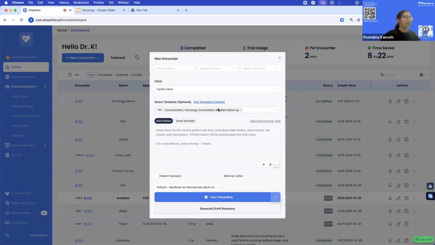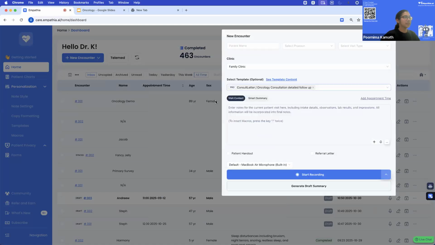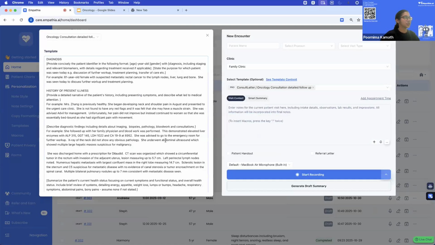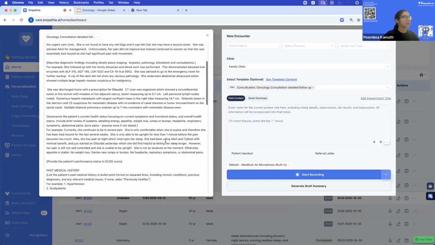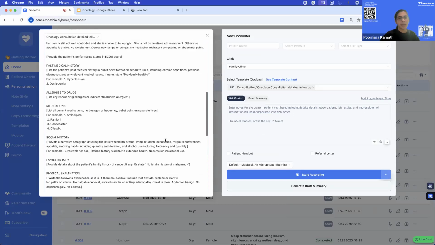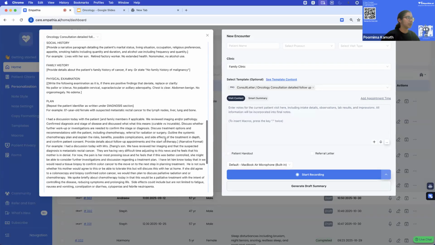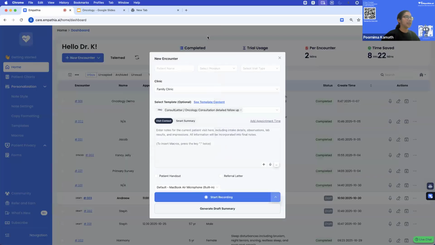What you see applied here is a template. A template basically provides structure to the note. These are instructions to the AI as to how you want your note to be organized, which sections you want to include, what information needs to be included in which sections. That's all defined within the template. And it helps to make your note appear more in your style than just a standard SOAP note.